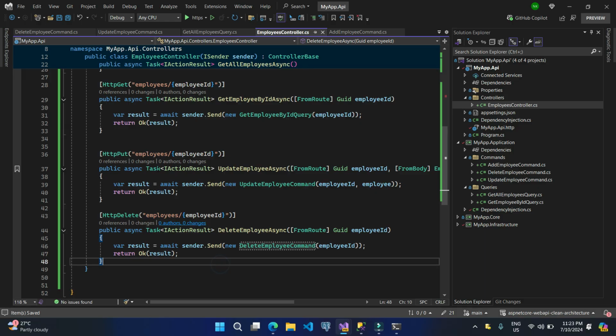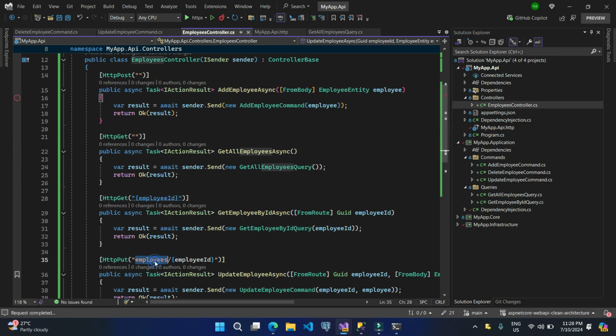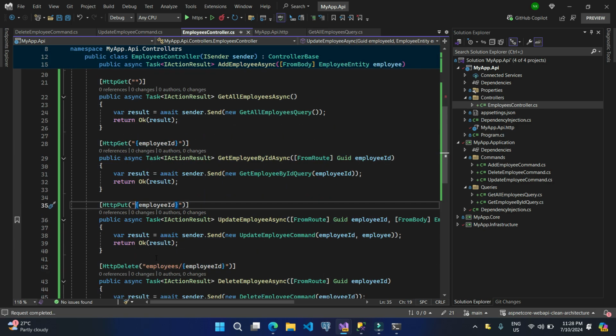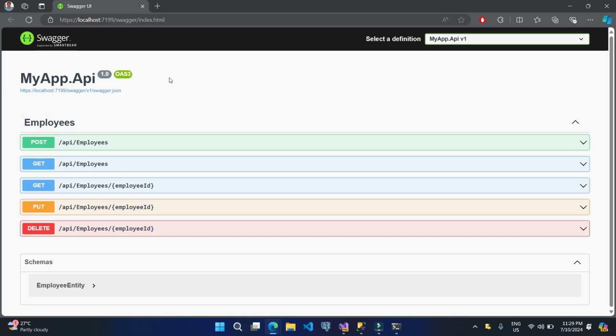Let's test them. But there is something that we are doing wrong over here. We already have this employee text in the controller name, so there is no need of using this employee text again and again. Let's remove this one because it is already there in the request prefix, so we don't need it. Alright, now let's run this application again. This application is working fine on this port.